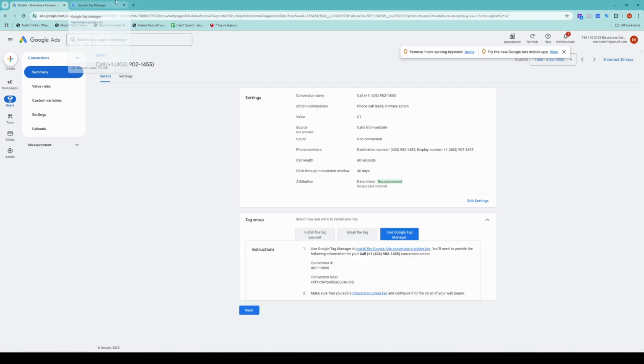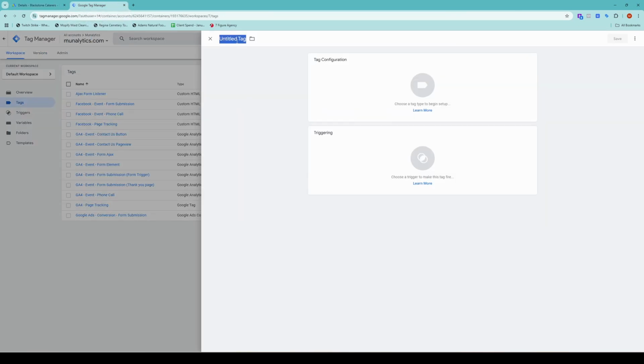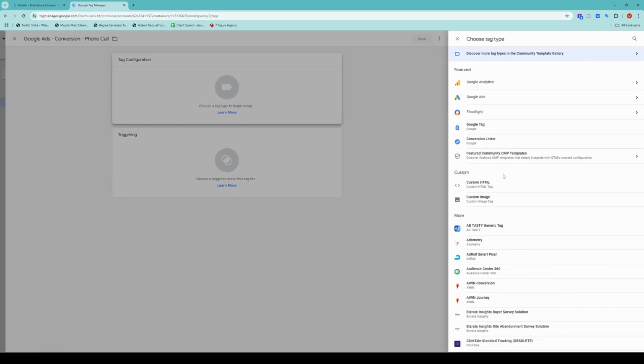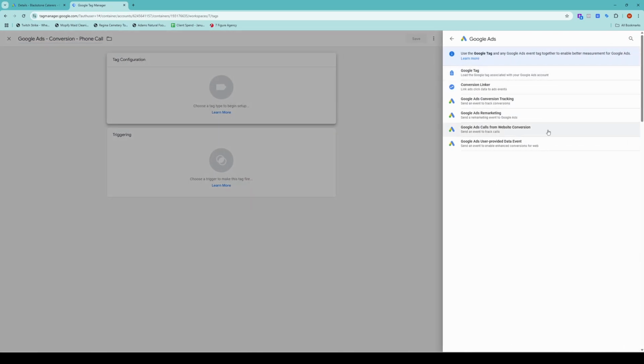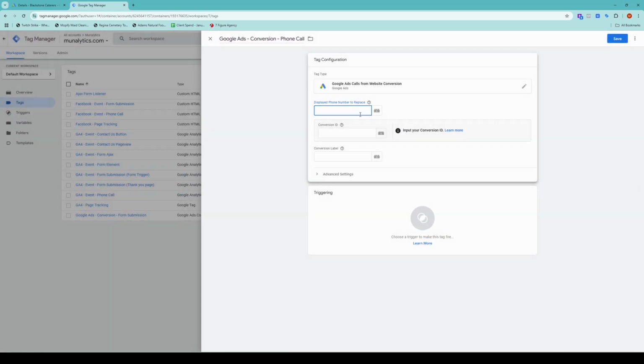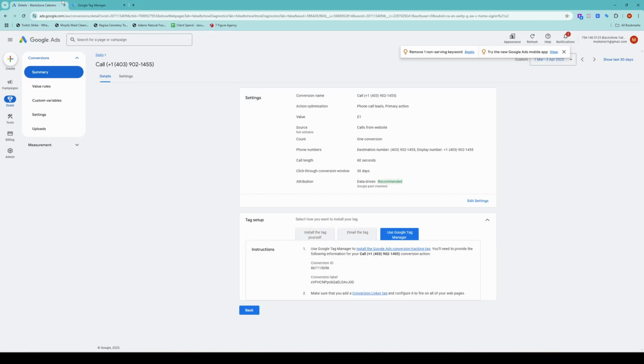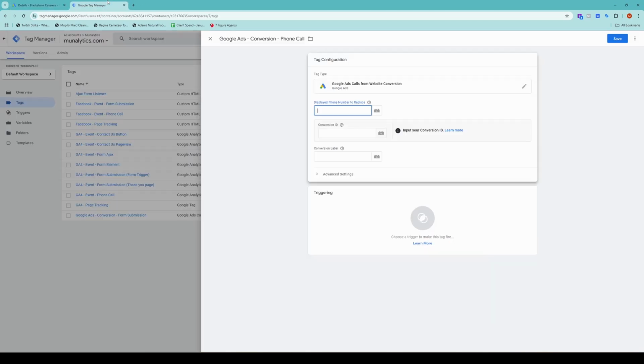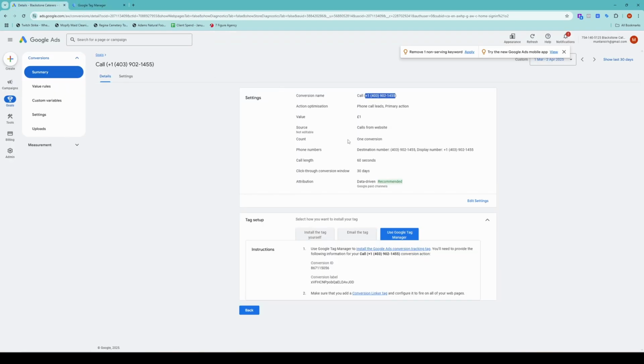So what we want to do is set up a Google Ads conversion tag. Again, naming conventions, Google Ads. We're going to select Google Ads conversion from website. It's going to ask you for the displayed phone number to replace. So I'm going to copy it from here so it's exactly the same. Our conversion ID is going to be, as we saw, the same as earlier. I'm going to take our conversion label.